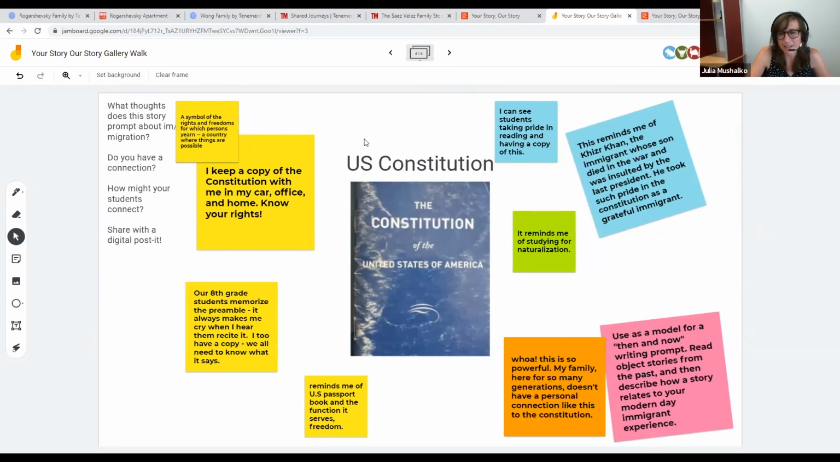And I think that this is a great idea. This pink post-it here uses a model for then and now writing prompts. Read object stories from the past, then describe how a story relates to your modern day immigrant experience. So that's a big basis of our shared journeys programs when we would do a tour, but you can absolutely do it with the stories on Your Story, Our Story too.